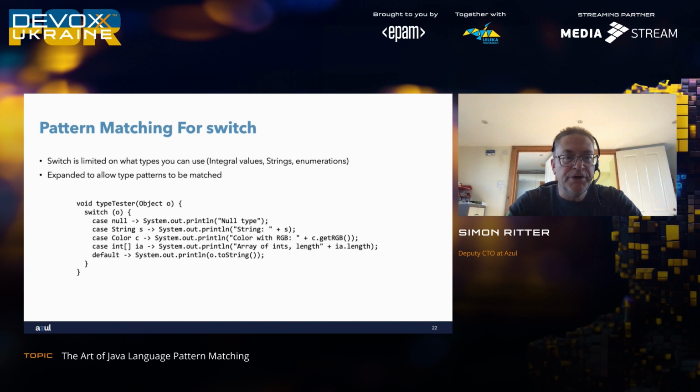Case null, we don't have a pattern variable because it's a constant. Null is null is null. And we can simply print out we've got a null type. For a string, our pattern predicate is going to be case String, and the pattern variable is s. It's kind of the same as the if instanceof way of doing things. In this case, we'll print out what the string value is. Same with Color. If we've got a Color, we've got a pattern variable c.